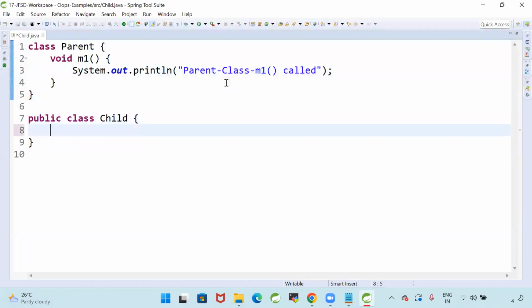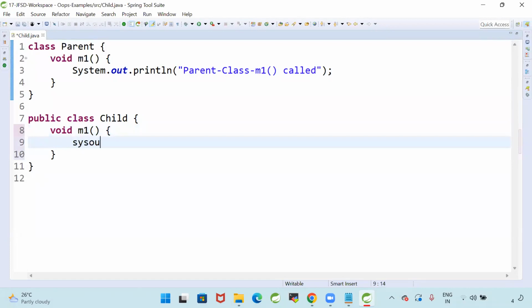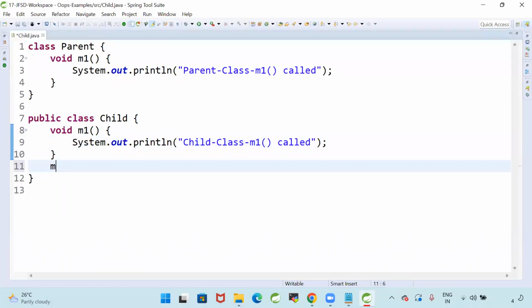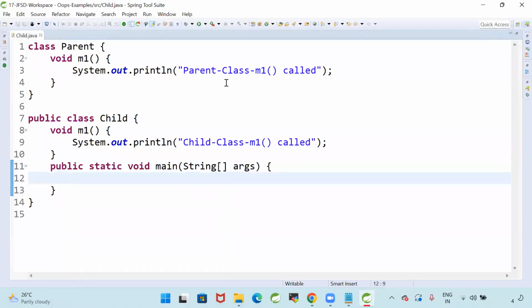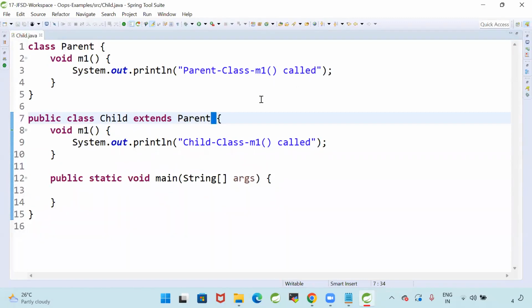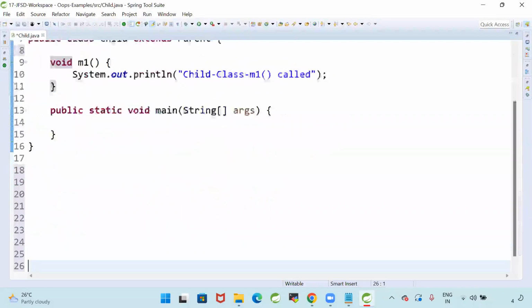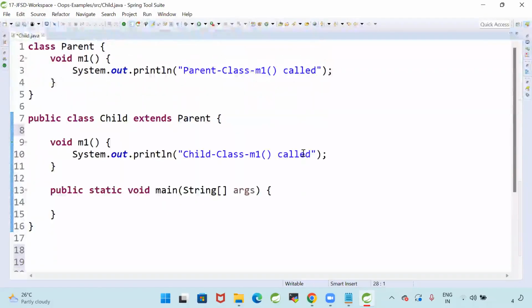Now I'm going for child class void m1. So here I'm typing system.out.println: child class m1 called. Here I am writing the main method to create the object and to call the methods. So class child extends from parent. Child class is extending the properties from parent. Now I want to create the object and call the methods.